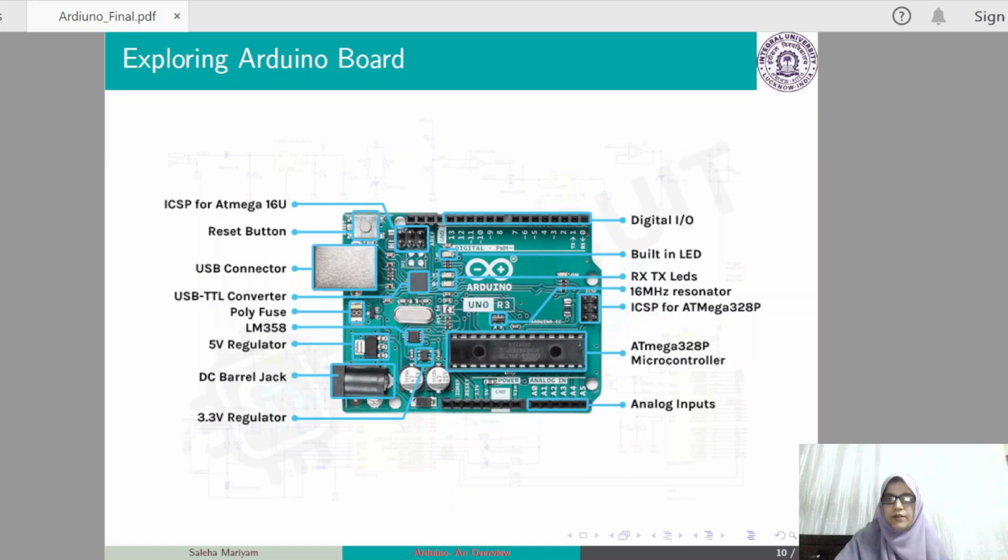Our board, the power input from the DC barrel jack receives 7 to 12 volt, but our board supports only 5 volt. So to regulate this voltage, there are two voltage regulators on our board, a 5 volt regulator and a 3.3 volt regulator. The 5 volt regulator is for this ATmega microcontroller, and for the ATmega 16U2, this 3.3 volt regulator is there. Okay.